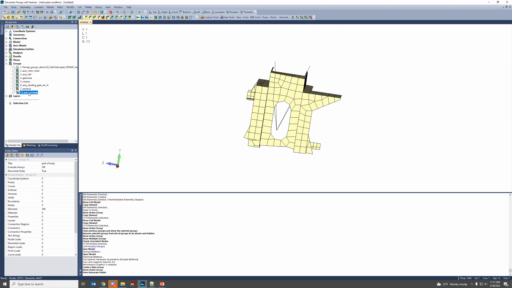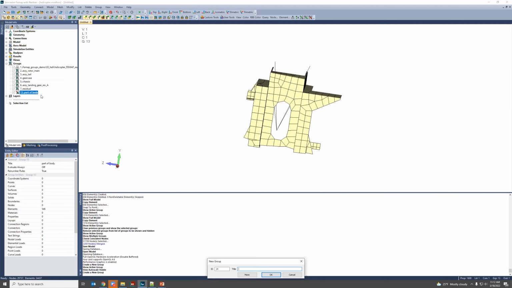So now I'm going to create one by property. This is the other one if you want to create a group by rules. So I'm going to add one that's all the elements for a specific property that I have.